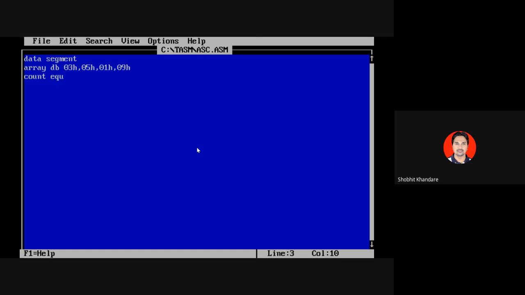And what is it assigning? I am assigning 04h. I have taken 4 numbers, so that is why I assigned 4 to the counter. So count is assigned with 04h. That's it, this is my data segment. Data ends. Okay, so data ends. Next. So this is about the data segment.